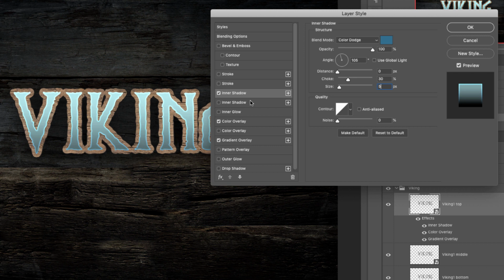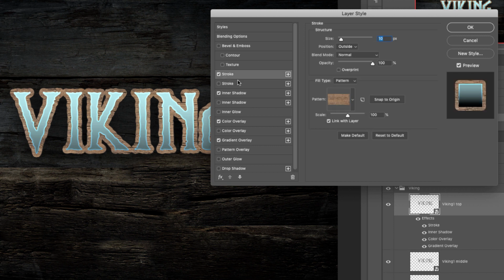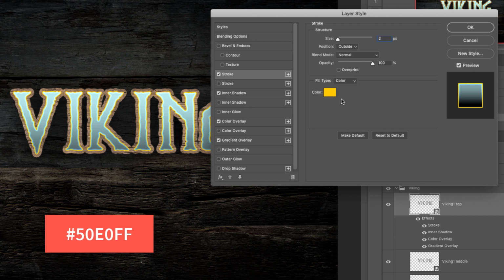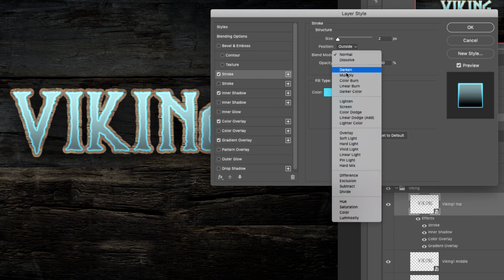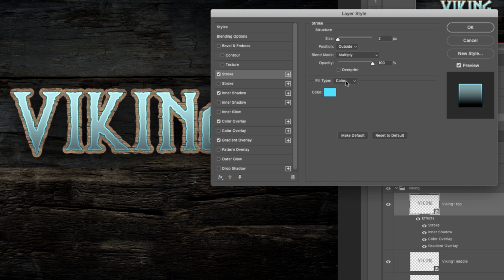Then we have a stroke, and this I have it to 2 pixels, type color, and the color is 50E0FF. So another blue tone. The blend mode here, let's try multiply. Yeah, see, with the multiply we create this. You can try others, but multiply looks kind of cool, I think.